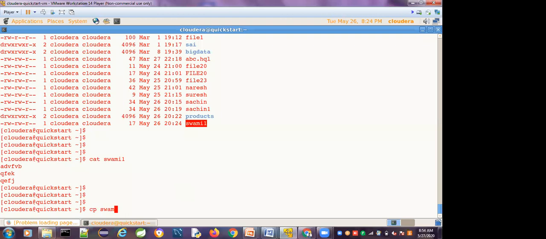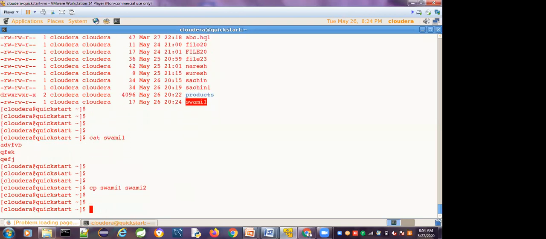You want to copy this file to some other file. Whatever data is present in the first file, Swami1, is copied to the Swami2 file. The data will be copied. Here, why am I not giving the complete path? What is meant by complete path and relative path?